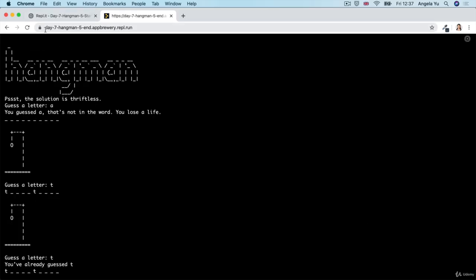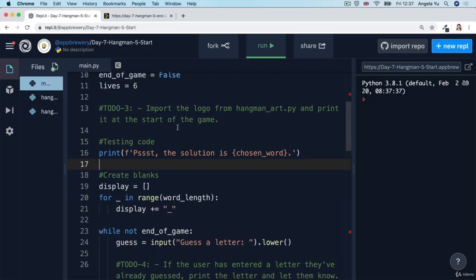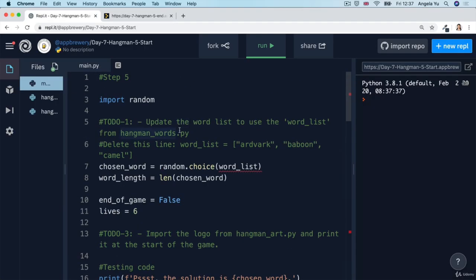So have a play around with the end version of the game, and as always, all the links are in the course resources, and once you're ready, then go ahead and fork the starting file and give this a go.